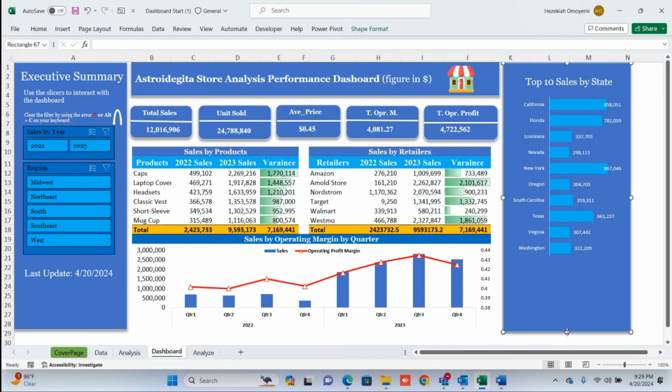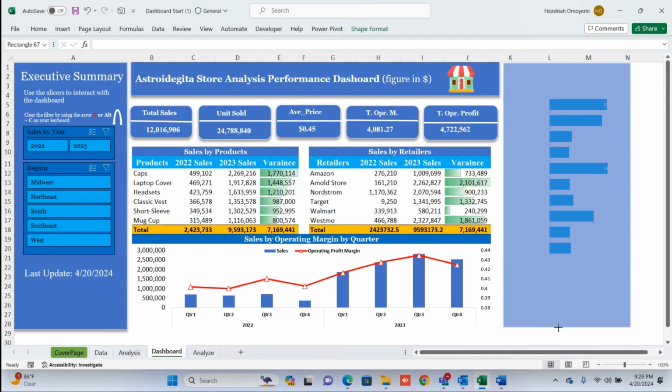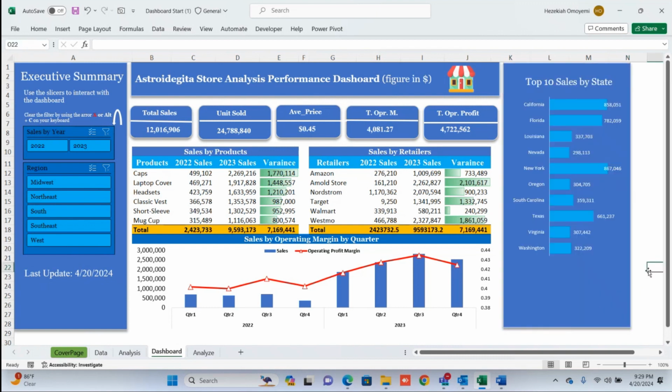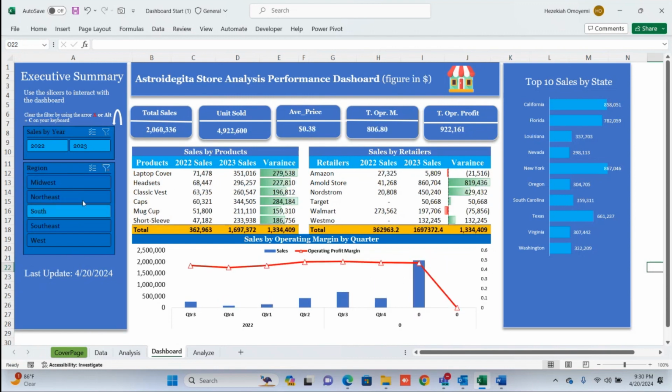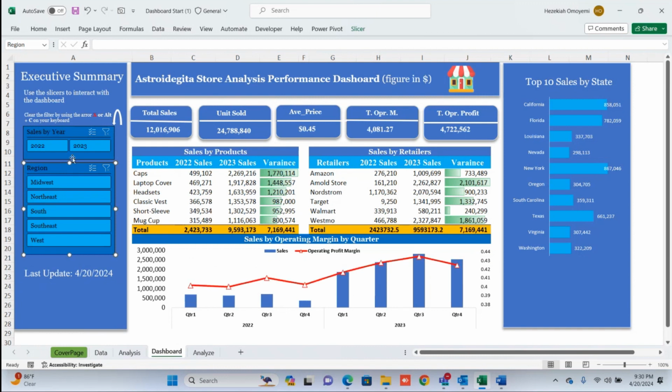All of these rows can be minimized. Yeah, I think we are good to go. So you are done. You can protect this sheet as it is. Everything is working fine. Let's see.